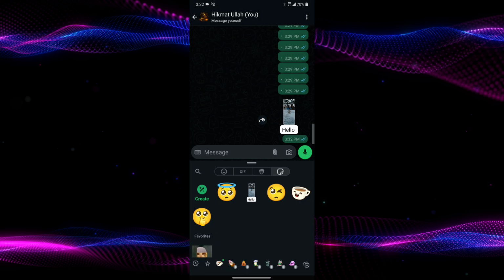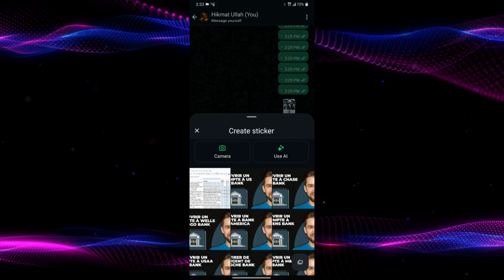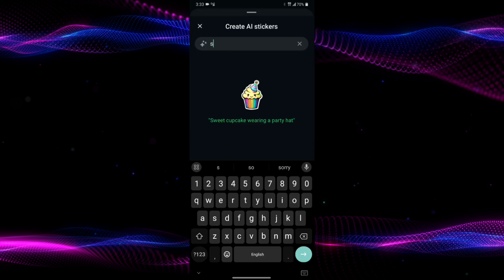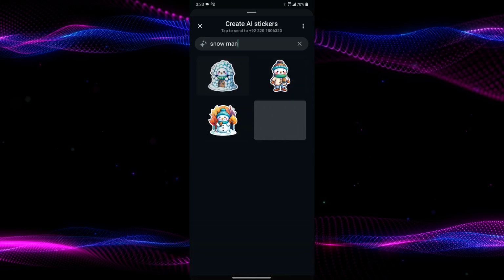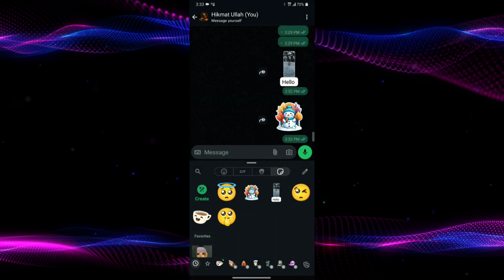Now for the AI option, tap the plus sign in the sticker menu and select Generate with AI. Enter the description prompt for the type of sticker you want. If you're not sure what to type, WhatsApp provides example prompts for inspiration. The AI will generate photo sticker options based on your input. If you like one of the stickers, simply tap it to send it. If you're not satisfied, you can refine your prompt to get closer to what you want.